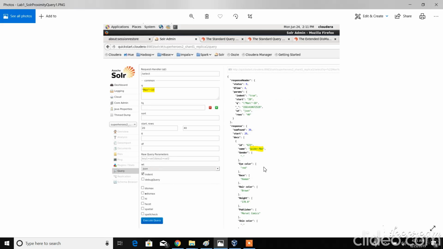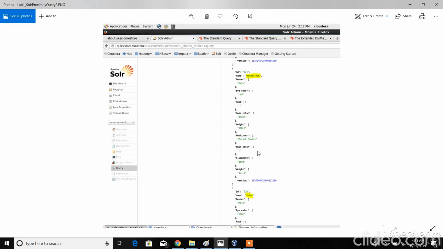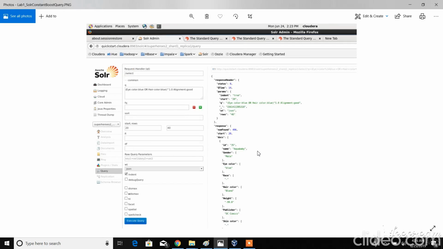And coming to the proximity query, which retrieves the output within a 10 unit distance. And we could see Just Man and Spider-Man have a 10 unit distance between them. And we also have Wonder Man and X-Men.